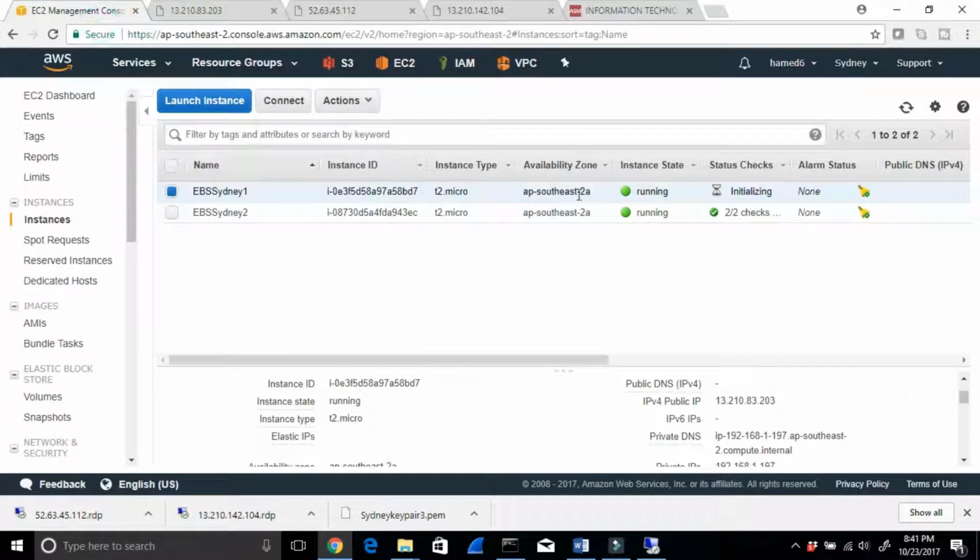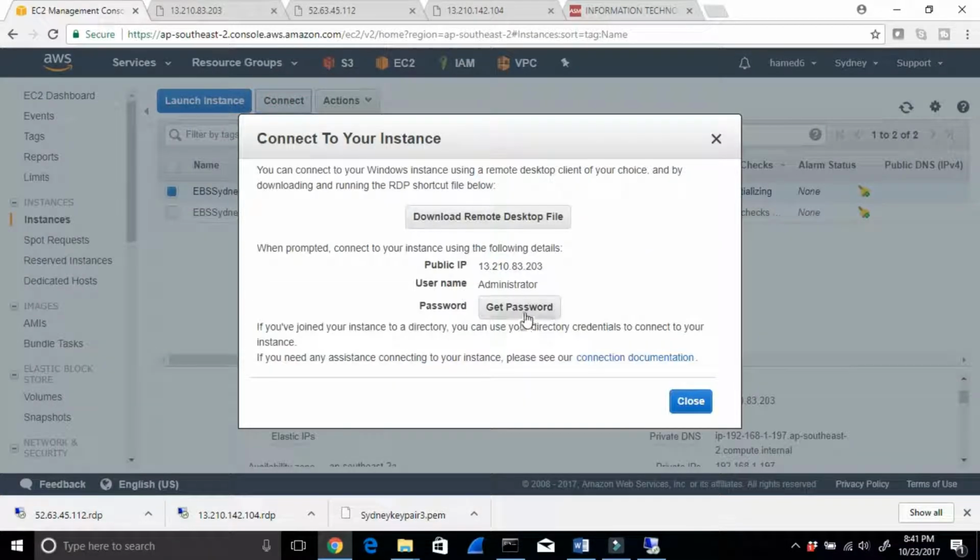That's good. Now what I'm going to do, I'm going to connect to this guy. Again, what number is that? 203. See, the IP address has been changed. Why has the IP address changed? Because I did not use an Elastic IP address. Okay, so I'm going to connect. You want to get the password again.